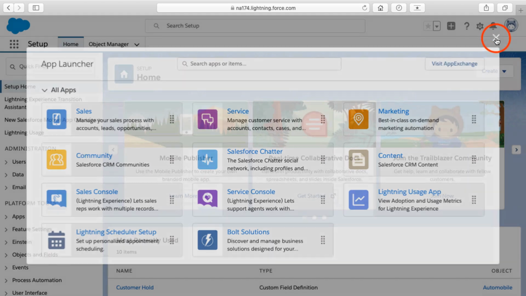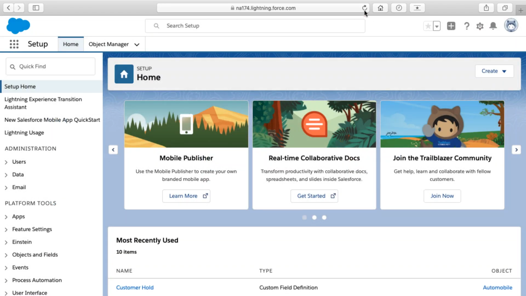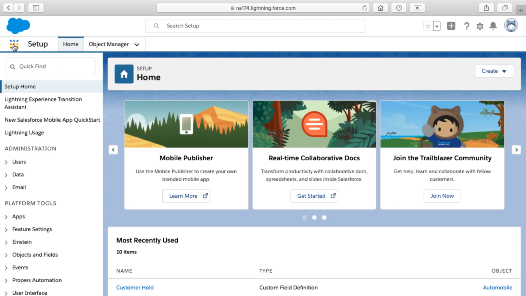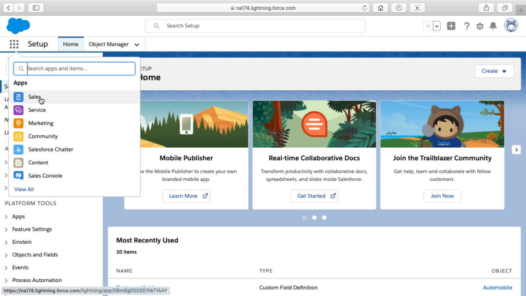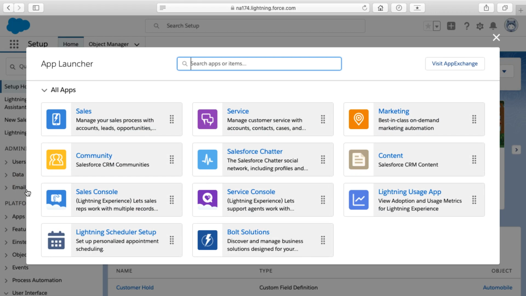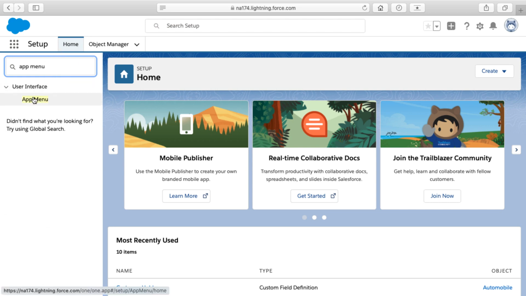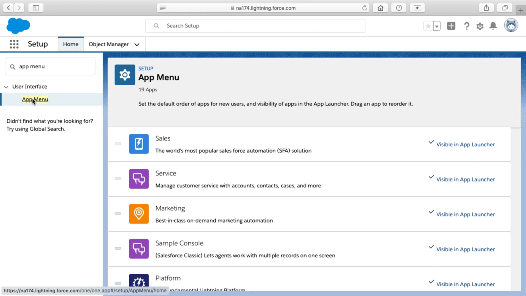Now if I close that and refresh my browser, then once it refreshes and I click the app launcher, you'll see that Sales is now the topmost listed app in the window. In addition to the individual users being able to do customizations to their app launcher sequence, you as an administrator can actually set the default sequence or order of apps in the app menu by going into App Menu in Setup. And just one special note is that anything you change here will not override customizations that the user has previously set.